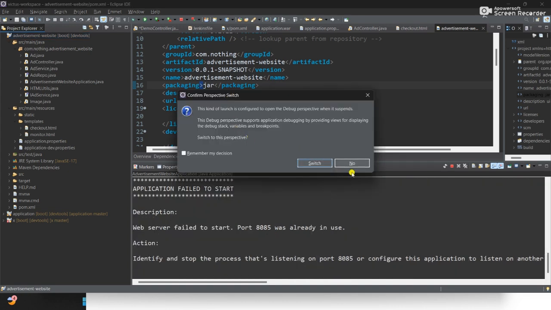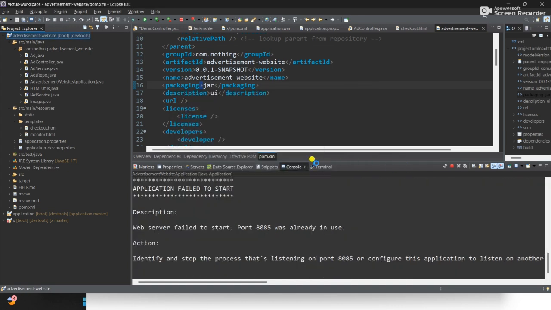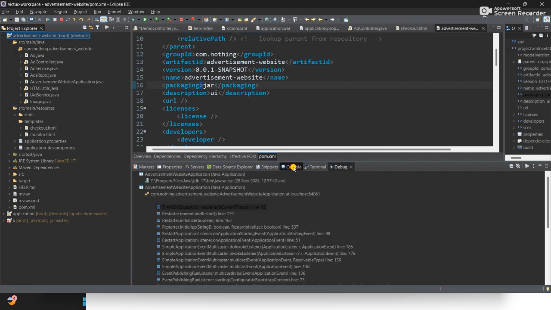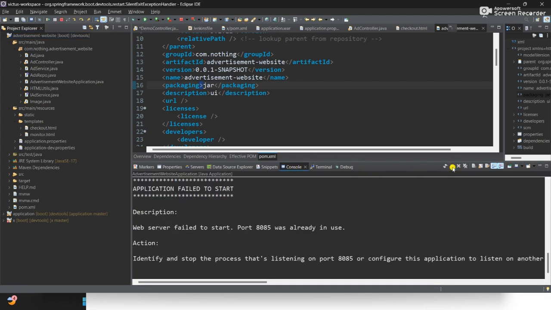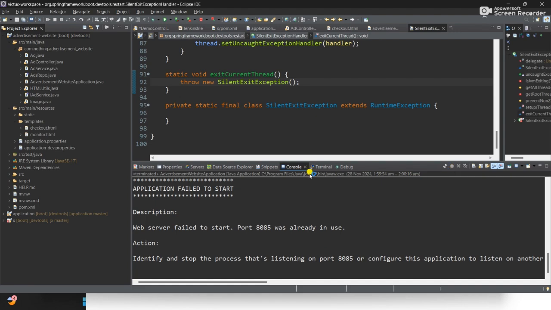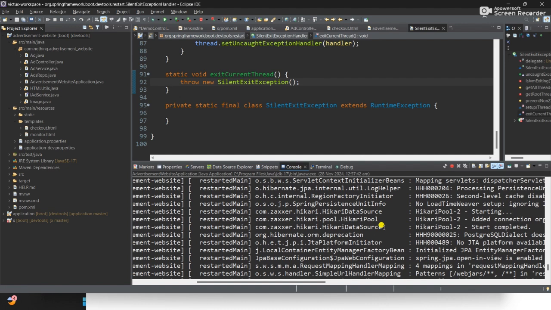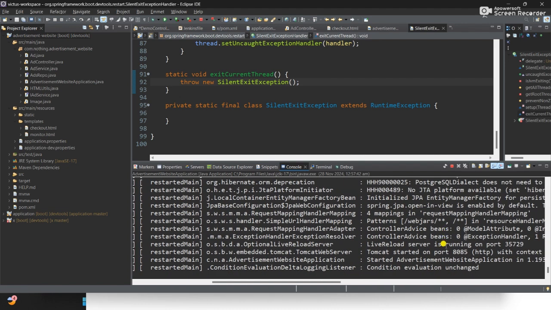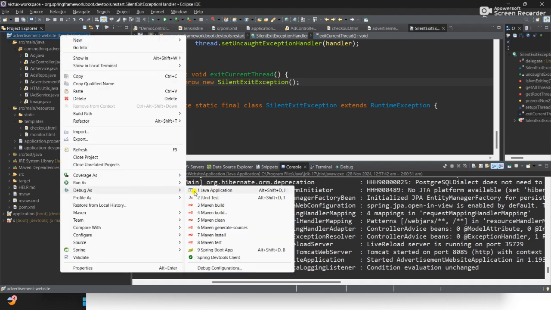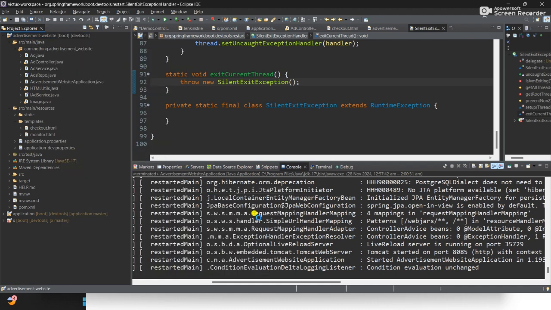All right, so it seems there's already something running on 8085. So let's do this. Let's kill the process. Let's see, this is the website application. This is for the website, that's what we want to test. So let's kill it. I don't want to use Spring DevTools. I want us to run it, so debug as a Java application.